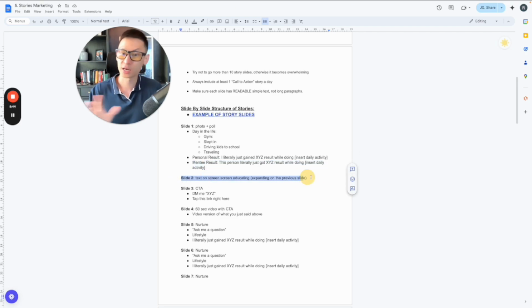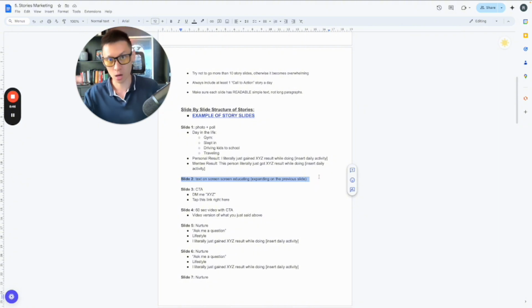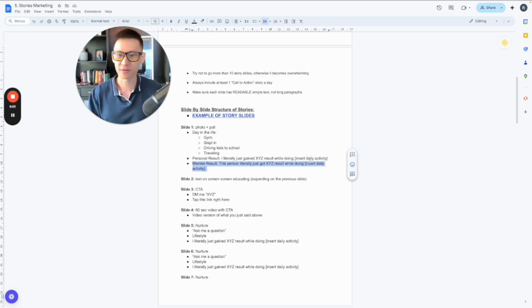And then slide number 2 is going to be text on a screen, educating people. So you want to expand on, well, if you talked about a sale that was just made, or you talked about the fact that you lost 5 pounds, well, how did you do that? And so on the second slide, you want to give some context and value, educating people on that.